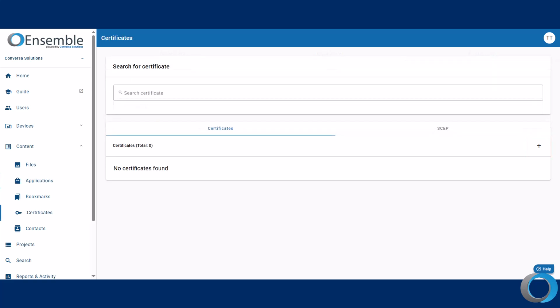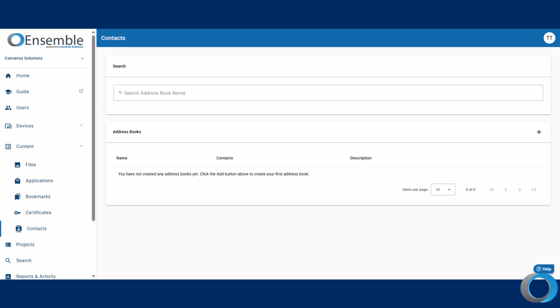The Certificates page is where you would upload any certificates that you may have for Wi-Fi configurations or a VPN application. To add a certificate, click the plus button here. The Contacts tab is where you can add in your contacts. You can create an address book here by clicking the plus button. Once you've built your content library, these files and applications can be used across multiple projects, which brings us to the Projects page.